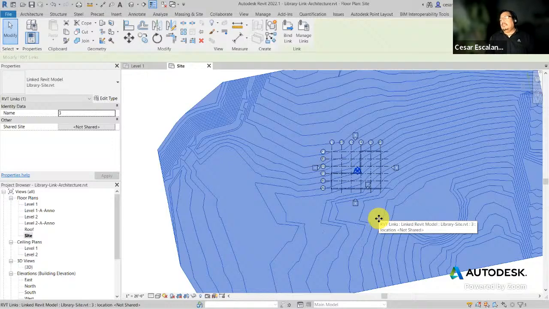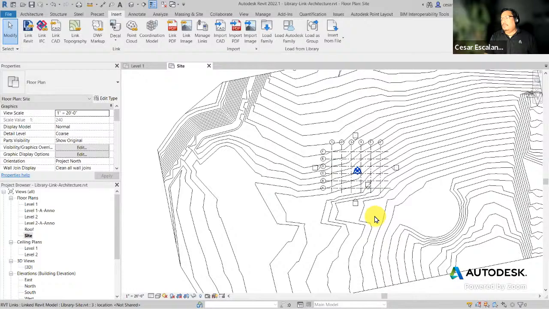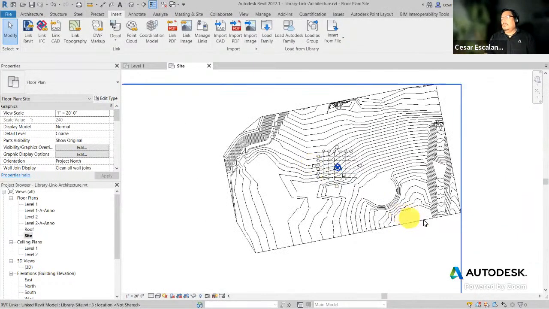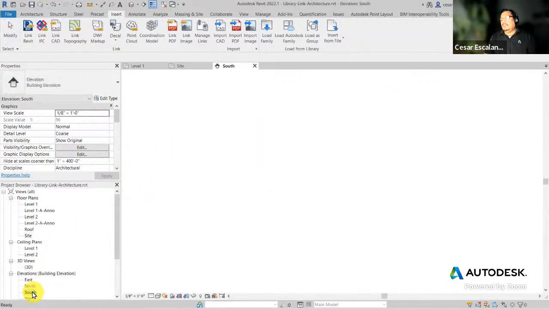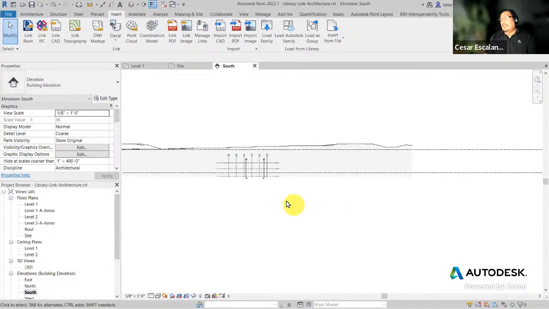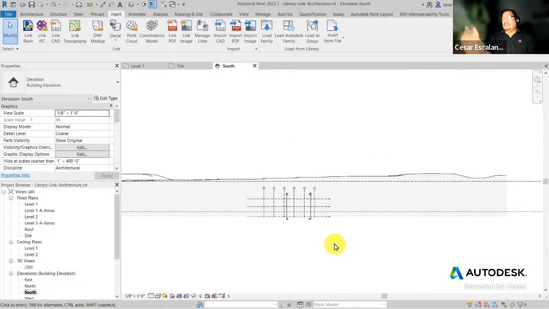So I think this file is aligned on the X and Y elevation. Let's check the Z elevation. And remember, my project is going to be an elevation of 60. So I'm going to switch to the south elevation. And notice how my building is underneath the project.